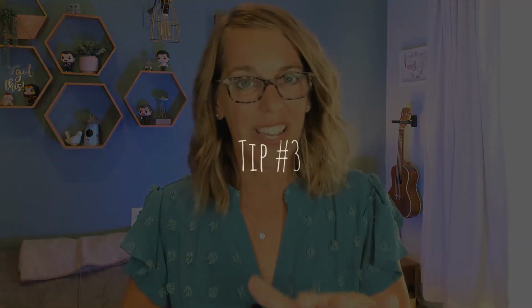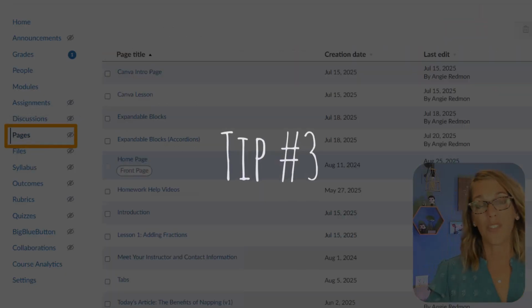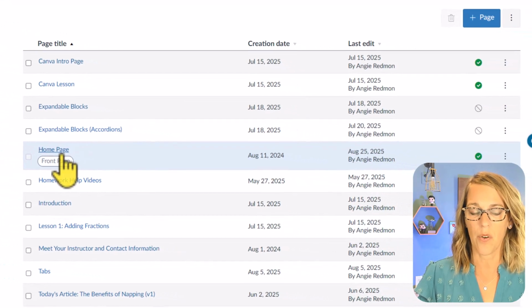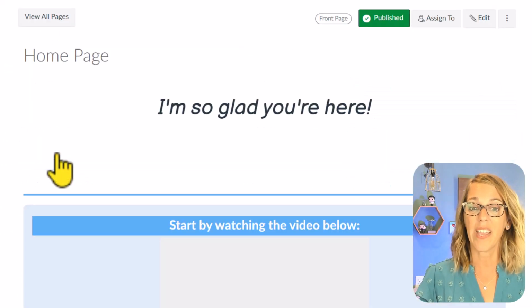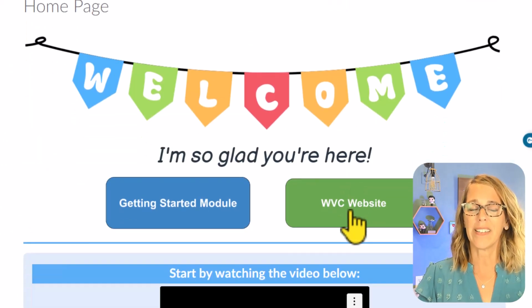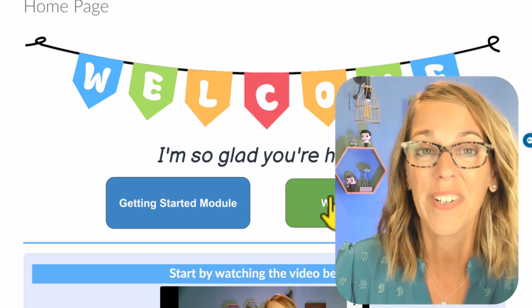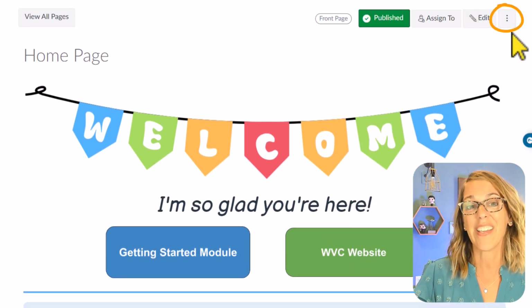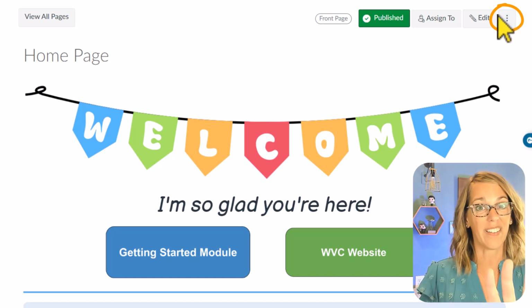This next very hidden feature is one of the features for pages. So I'm here in pages, and then I do want to choose that home page. So let's go ahead and select that home page and say that I've been making some edits and I messed something up. All you've got to do is to click on the 3 dots in the upper right hand corner here. Notice I have not clicked edit yet.